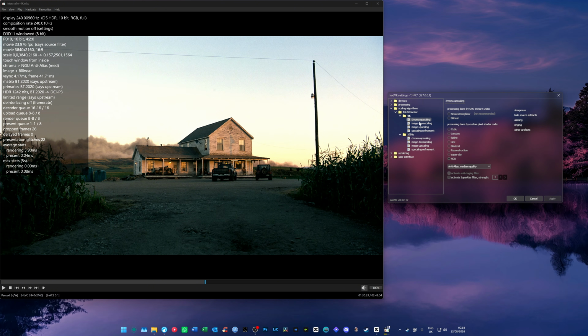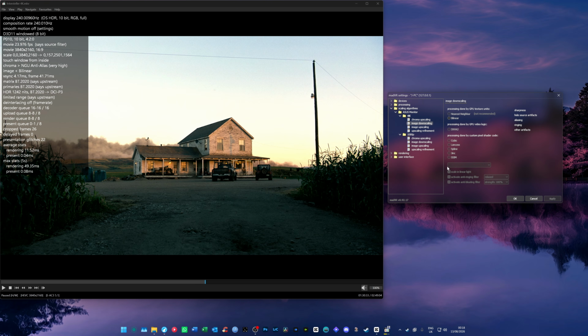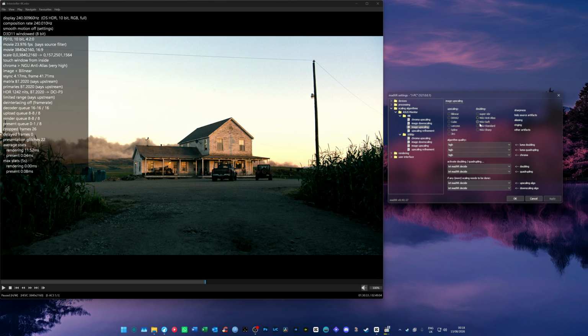Head into chroma upscaling. The upscaling is going to be irrelevant for us because we're watching 4K content on a 4K display. I just leave it at NGU, anti-aliasing, very high quality. Just press apply and leave it on here. Image downscaling, we're going to ignore because we're not looking to downscale the image. Image upscaling, same thing again. We're going to ignore most of these settings, but I'm just going to leave them on high or very high. And you want to make sure activate doubling and quadrupling is let MadVR decide. Same with if any more scaling needs to be done, let MadVR decide.